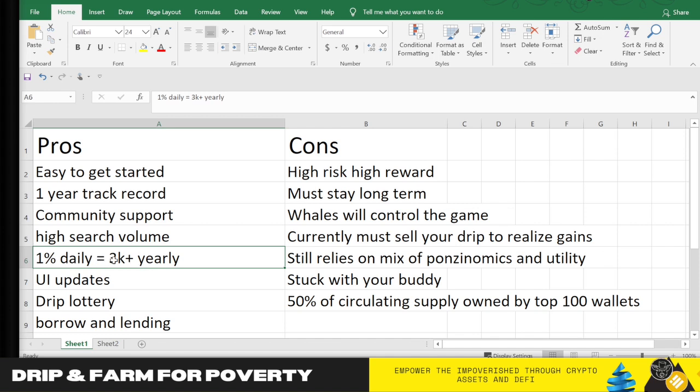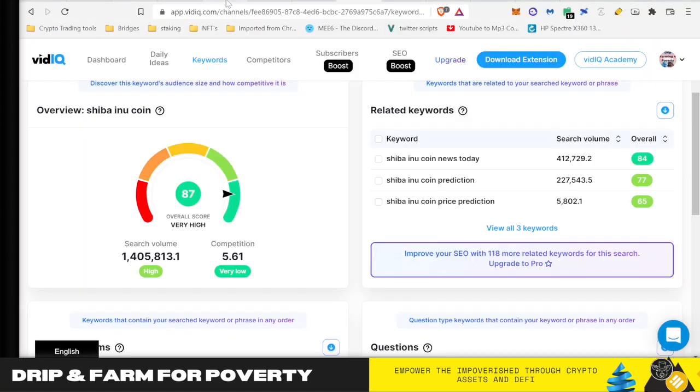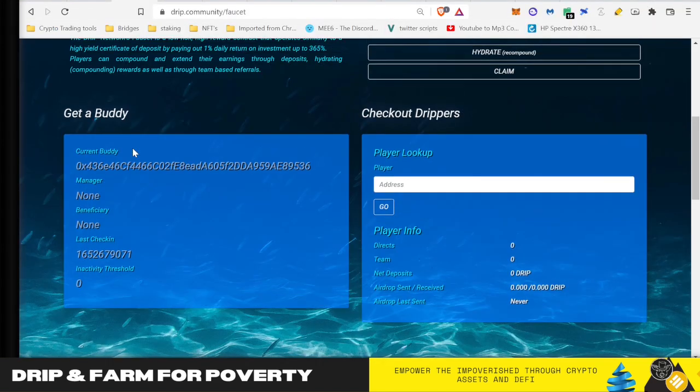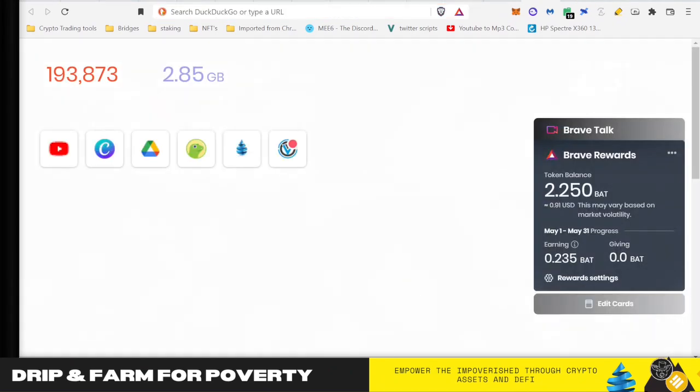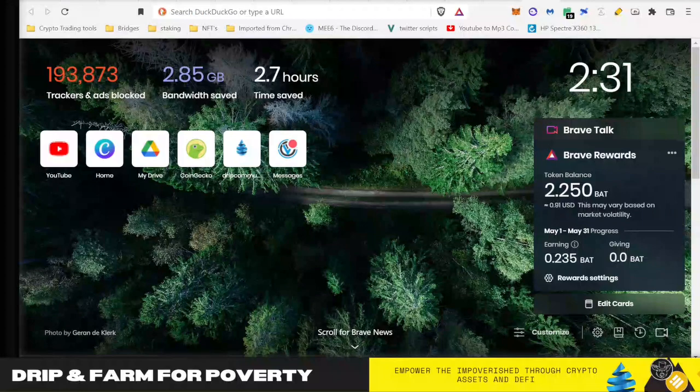Let's see, 1% daily equals more than 3,000% APR. So due to the compound interest effects that you get when you have your 1% daily, let me see if I can pull that up very quickly and not waste time on the delay. I'll show you the compound interest chart.